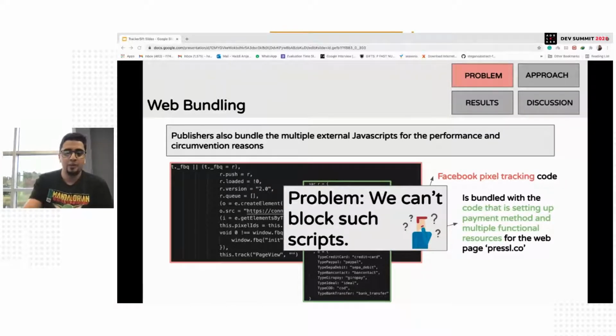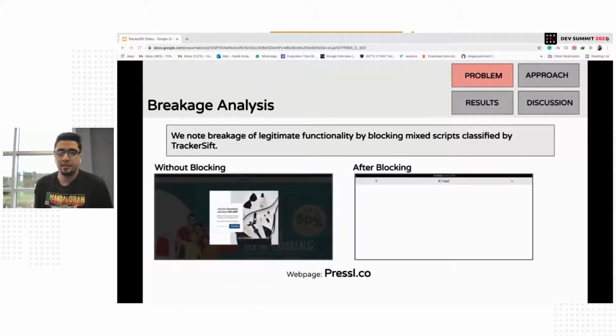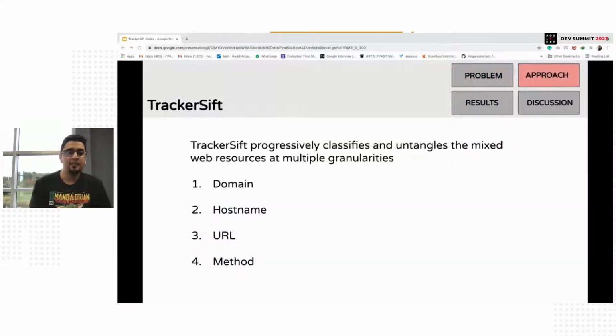scripts. And when they try to block such bundled scripts, this results in a significant breakage of legitimate site functionality, as you can see here on this site. For example, when we try to block one of the bundled scripts on Prezel.co, it renders the entire web page useless with severe functionality breakage. Now, I think we have established the problem.